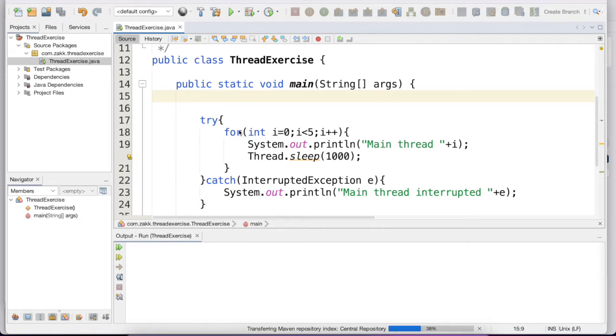Today we will see how to create threads using implementation of the Runnable interface and extending the Thread class.